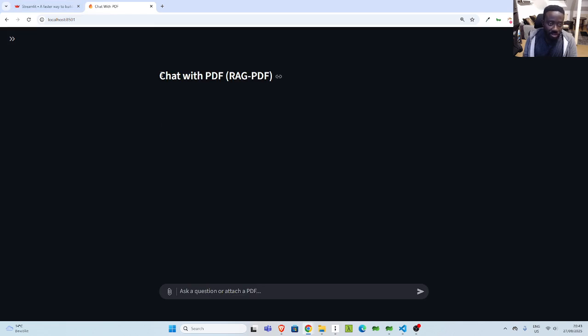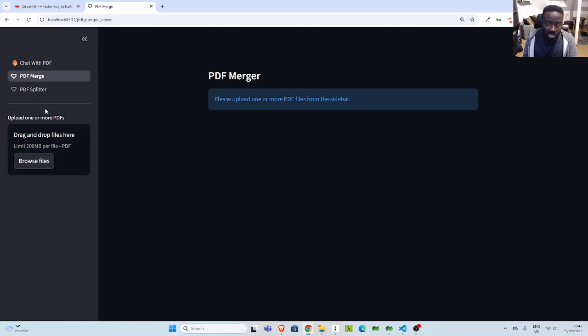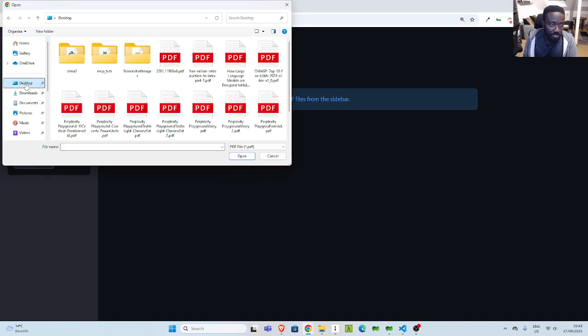We're trying to build a very simple app that you can chat with PDF, right? RAG PDF, and then there's also another feature which you can do, PDF merge, which is a very basic utility application in which you can upload a sample of PDF. So let's say I have some PDFs. Let's go to my desktop here. I have these tools. So I have, let's say, how large language models think, and then something like this, right? These two.